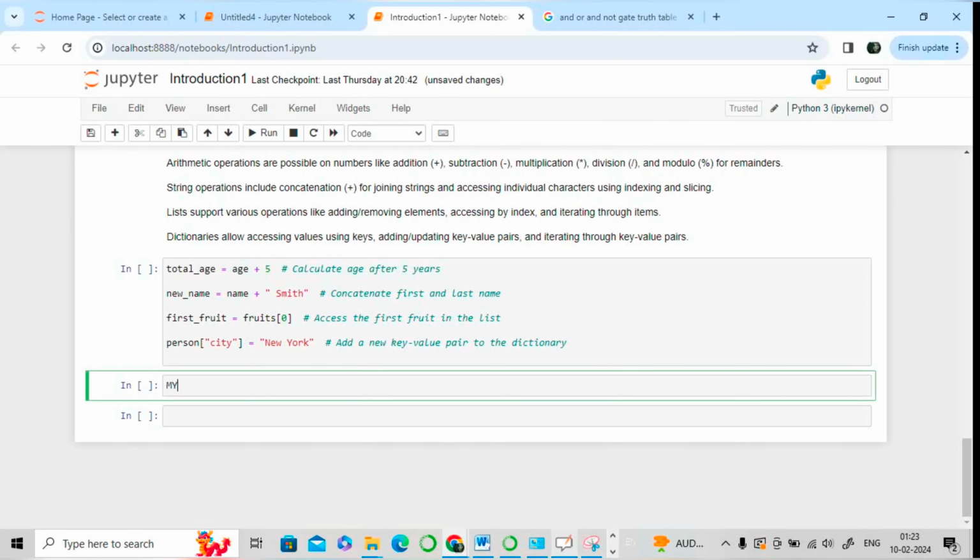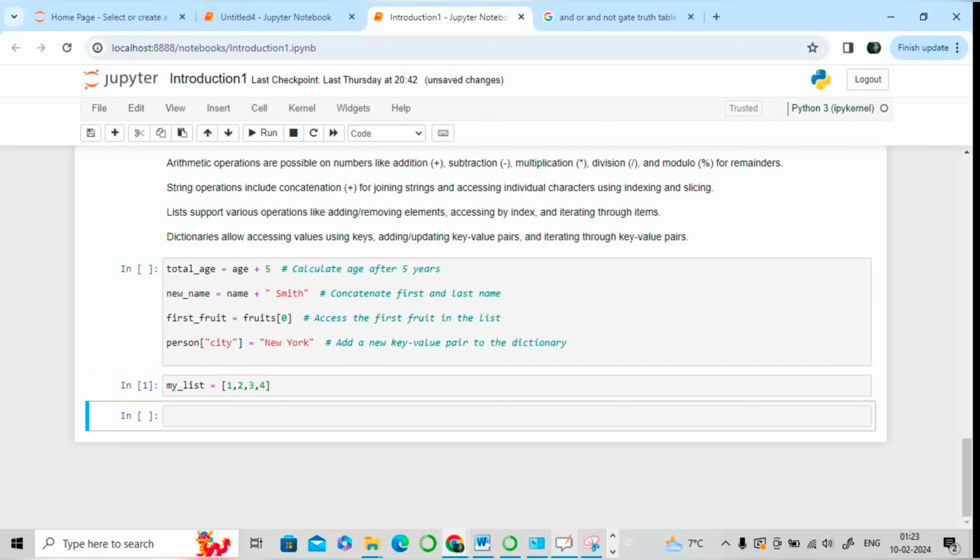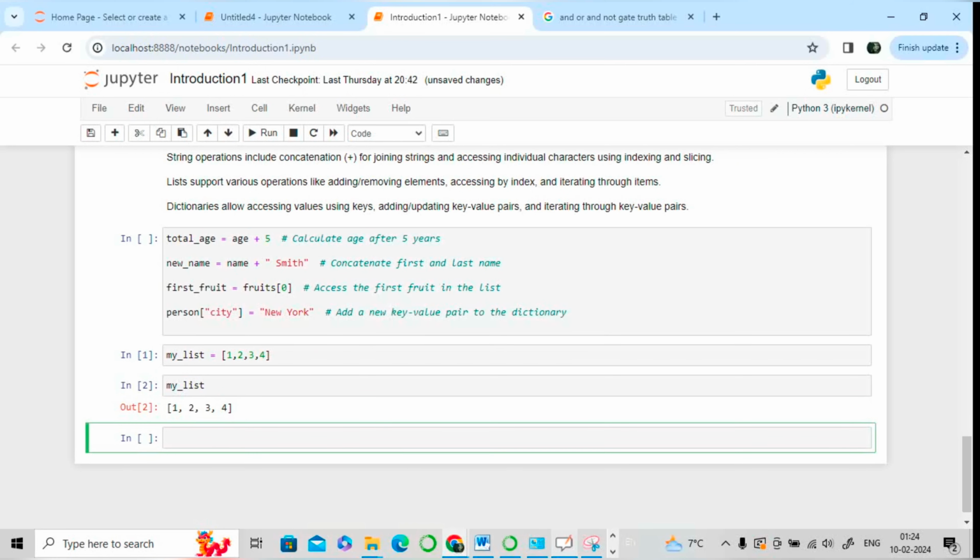my list is equal to 1 comma 2 comma 3 comma 4. If I run this and then I'm calling my list, I'm running this again, what did I get? Because now this 1 2 3 4, this list has been assigned to the my list name. Whenever I call my list, I will get this data.